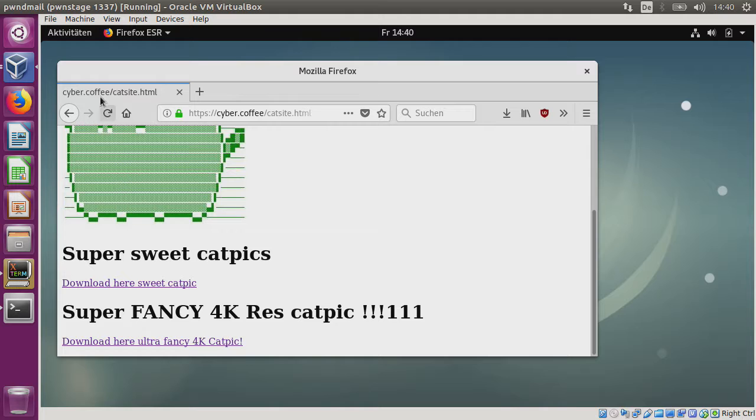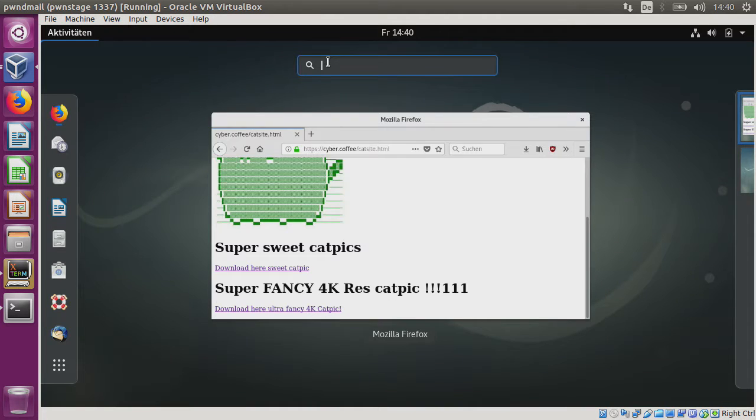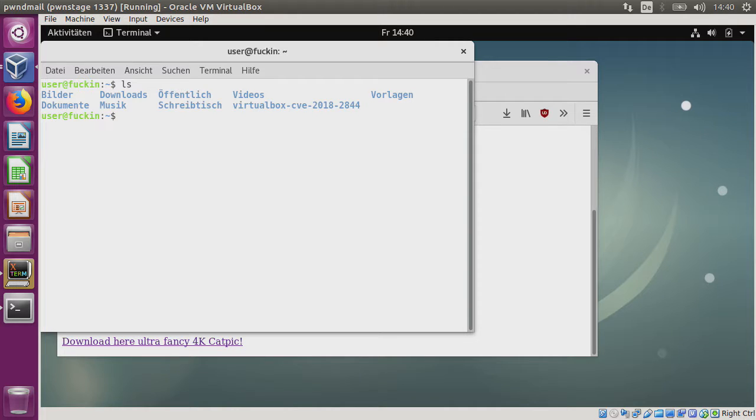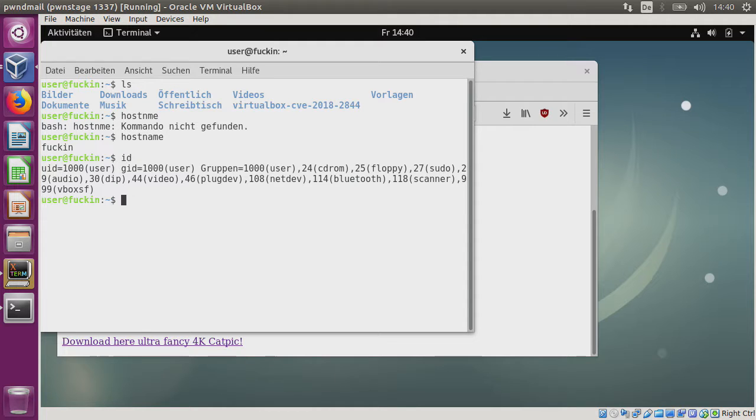Let's go back into my VirtualBox. So it's like host name, well, obviously. ID, yeah. Who am I? So obviously I just somehow got the root shell on my host system, but I was in a virtual machine. So let's go back to the presentation.